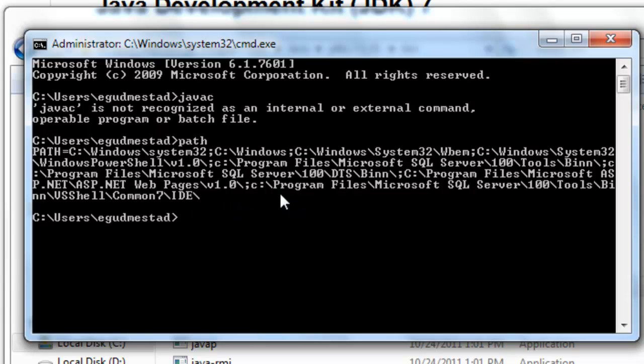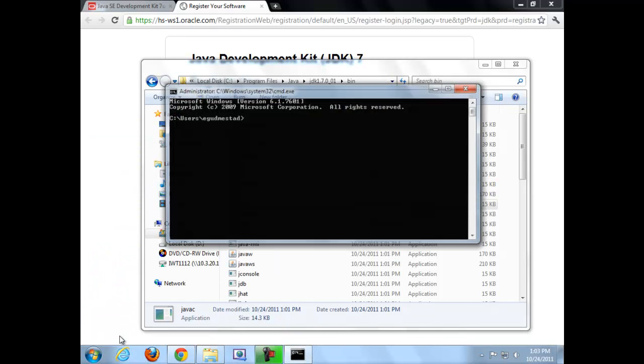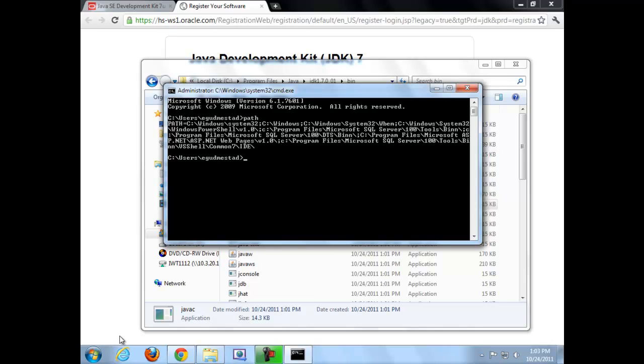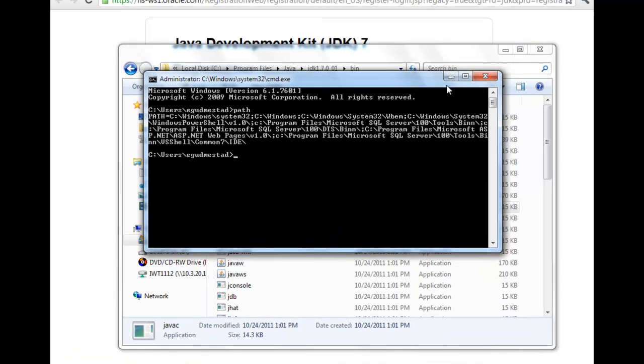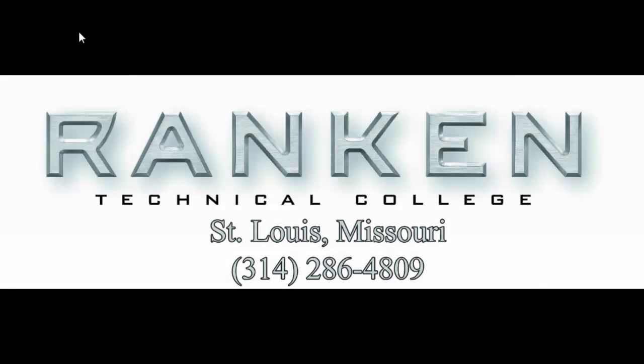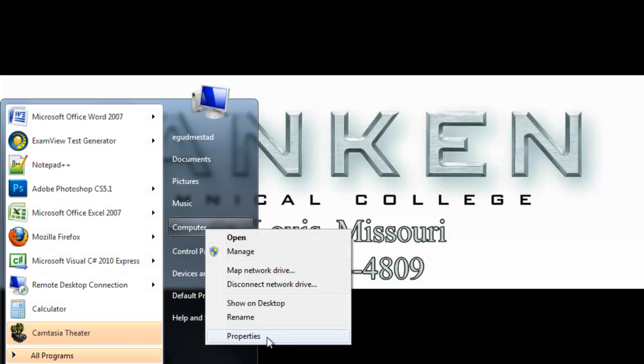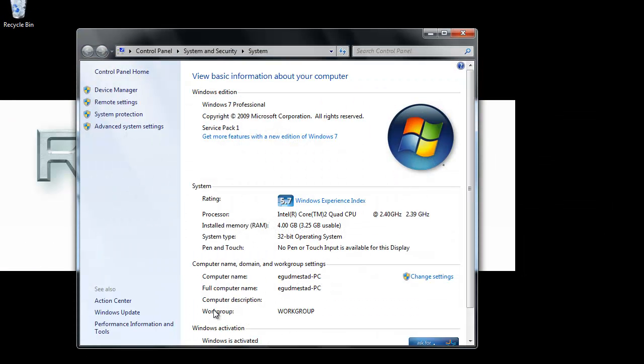Well, we could set the path equal to something in here, but the problem is, as soon as we close a command prompt and open another command prompt, when we type in path, that path will not be reflected in the new command prompt. So we have to change it so that the path is permanently changed in all the command prompts that we open. The way that we're going to do that, if I close out of everything here, go to start, right-click computer, go to properties. Click on advanced system settings.